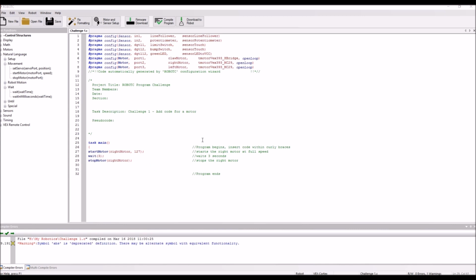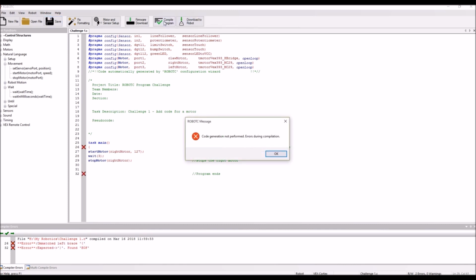Okay, so after you've written your program, you want to make sure that you save. Then what you need to do is you need to compile the program and then download it to the robot and then start the program. So I'm going to compile. And this shows you if you have any errors. And let's take a look and see what came up.